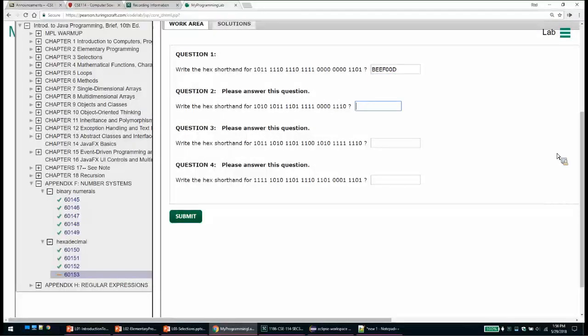We have to enter answers for all of them to check them. So 1010 stands for A, then 1011 stands for B, then 1101 stands for D, then 1111 stands for F, then 0000 stands for 0, and 1110 stands for 14, which is E.